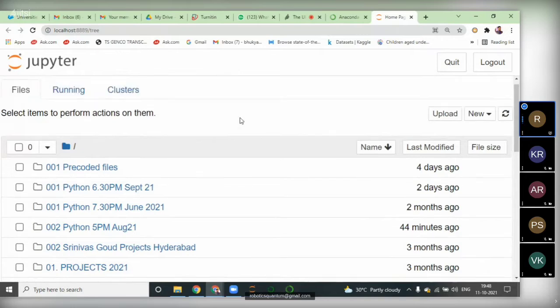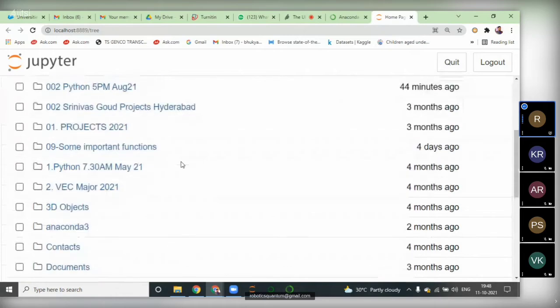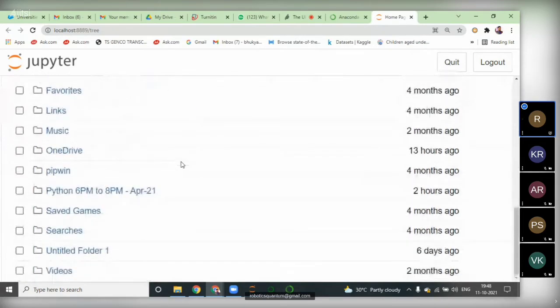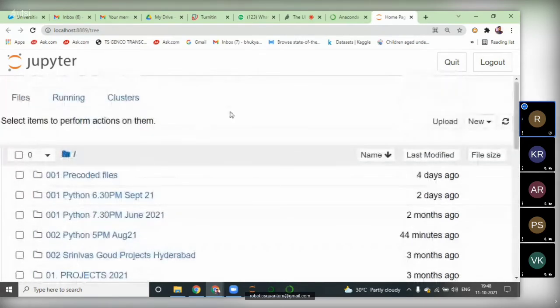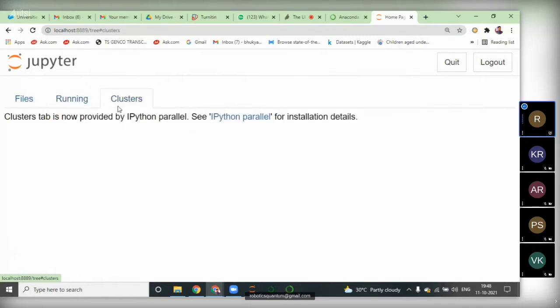So here when you open this one, it's showing the different options available. One is the logout and quit option, and here we have the files available in the current directory. These are the folders which are available in our folder part. And when you come to the Running tab, what are the modules it's running at present? No terminals are running here. And what are the clusters we are running here? In general we'll use IPython, so we are not using these clusters for that one.